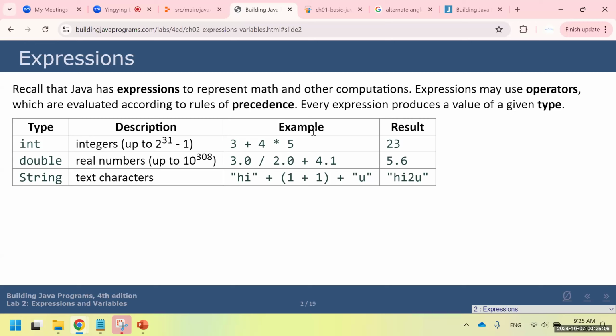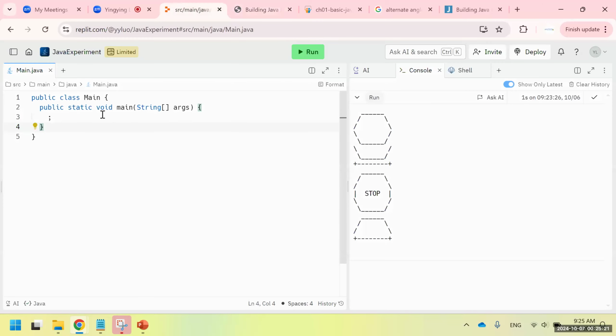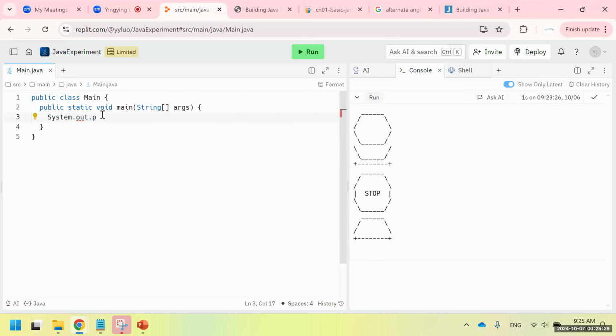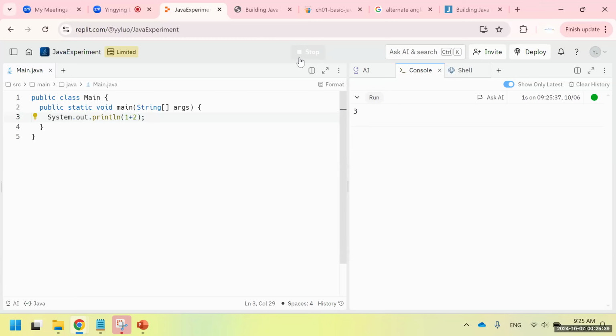And then together, the data types combined with operators form expressions. And every expression will have a result. The result will also have a certain type. For example, if I wanted to print the expression, just a really basic 1 plus 2, then the result will also be a type int.